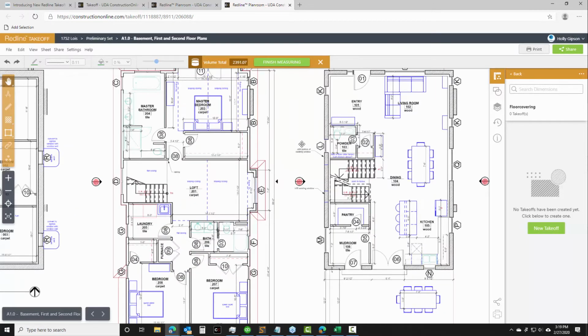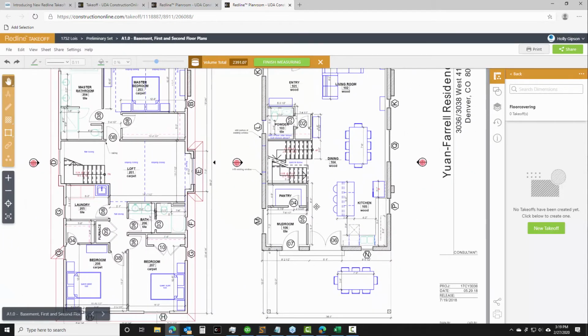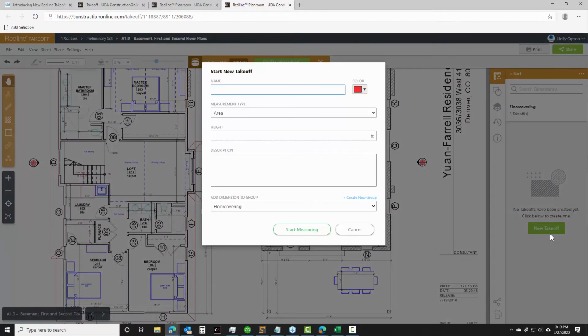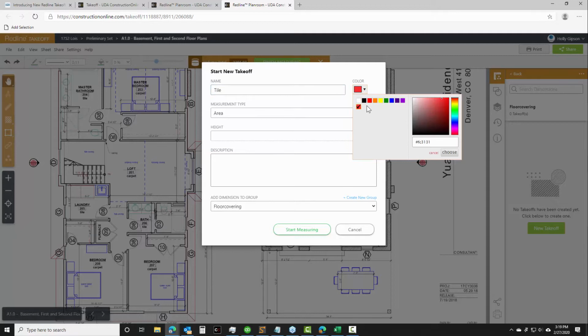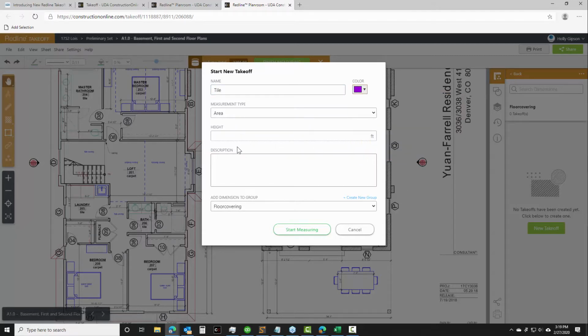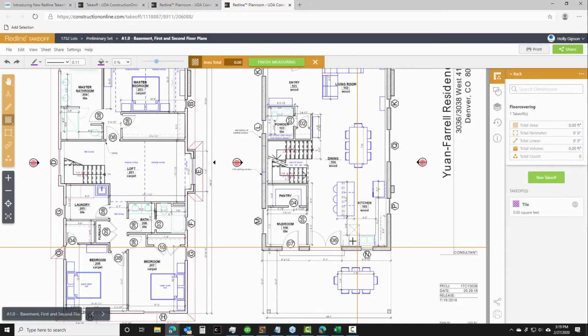So it looks like when we look at our plans here that we have some areas that will be tile, some that will be wood, some that are going to be carpeted. So I'm going to go ahead and just organize a few takeoffs based on that. So we'll start with our tile. And I'm going to make this a different color. We'll make this one a nice purple here. And we'll start measuring that out.